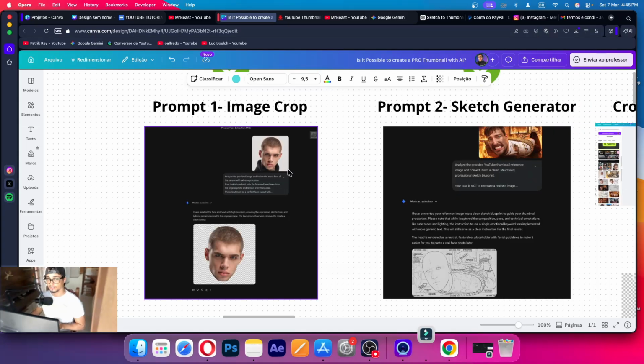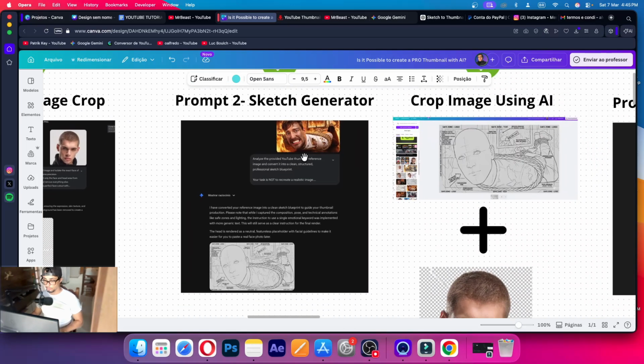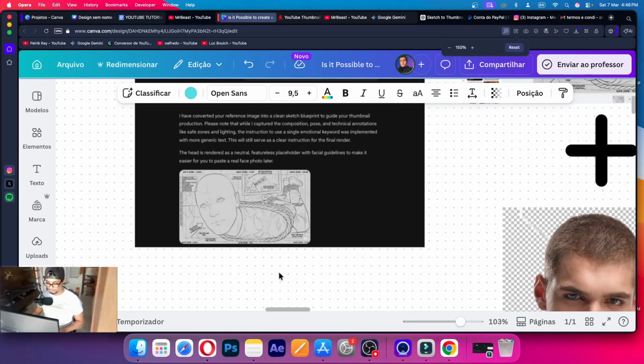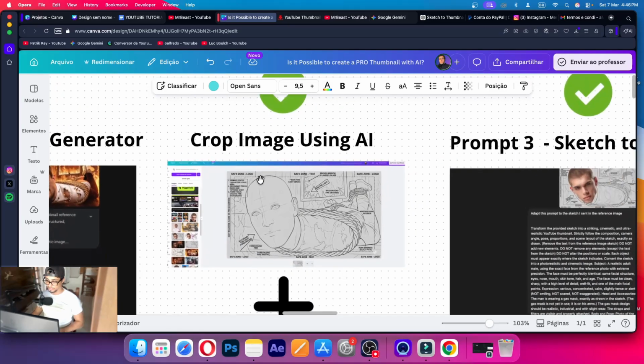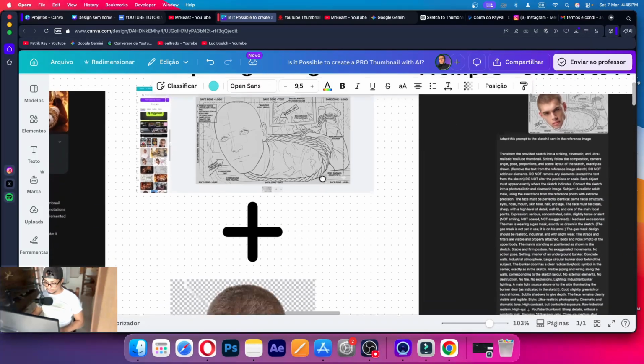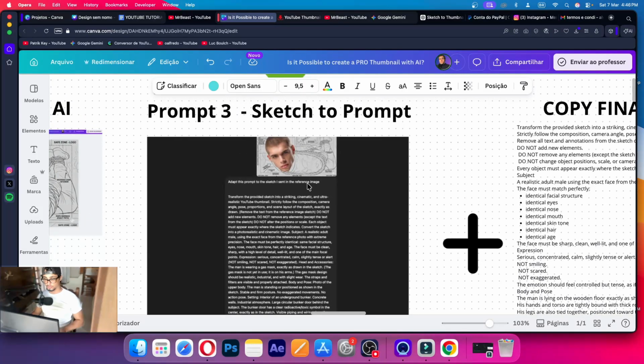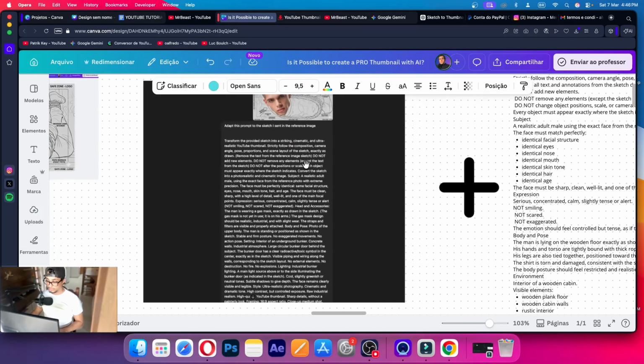First of all, we're gonna use prompt number 1, which is gonna crop the face perfectly so we can download it and put it into the sketch. Second, we're gonna use the sketch generator, which picks the YouTube reference image and lets AI turn it into the perfect sketch thumbnail. Third, we're gonna crop the image using AI, paste it into the sketch, send it over to ChatGPT, very quick, and paste one secret sauce to turn this image into the perfect thumbnail design. So don't skip this part.